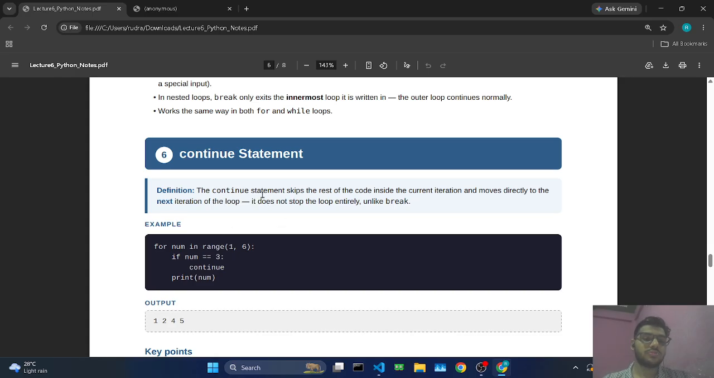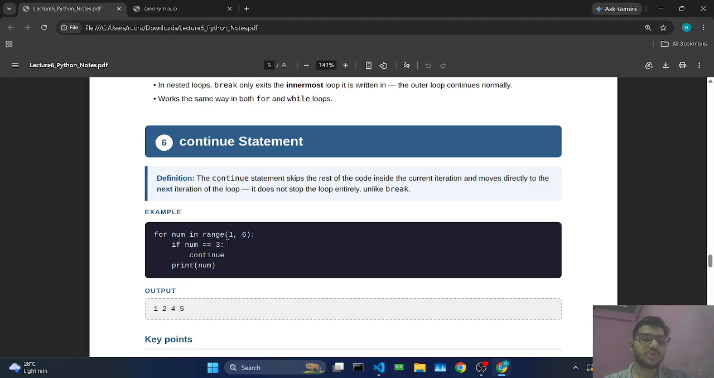It generally means what it says. Continue means continuing the loop. For num in range 1 to 6, if num is equal to 3, continue, then print. So what will it do? When num becomes equal to 3, this condition will be true and continue will run, and it stops that iteration at that point. So now print num will not run for that iteration, because as you can see, 3 is missing.